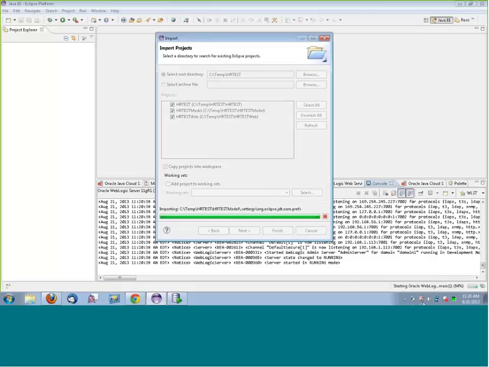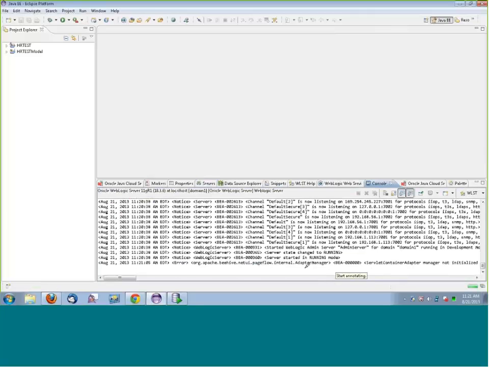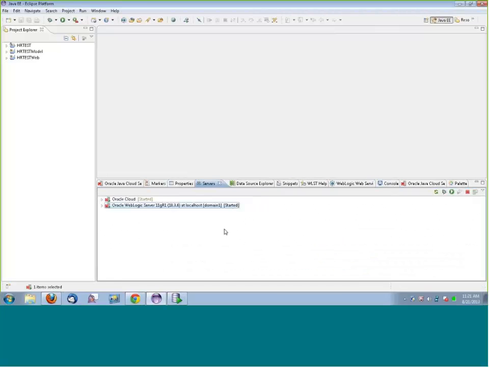Okay, and down the bottom here in the window, see if I can get an annotation tool here so you can see it more clearly. So down here at the bottom, it actually went by quickly there, but you can see that the server is now in the running mode. Okay, so now my WebLogic server instance is running. And if I come back here to the top, that WebLogic is now started and running.